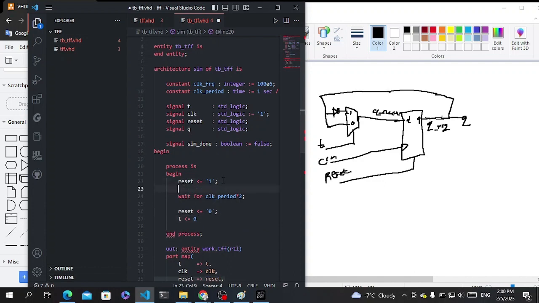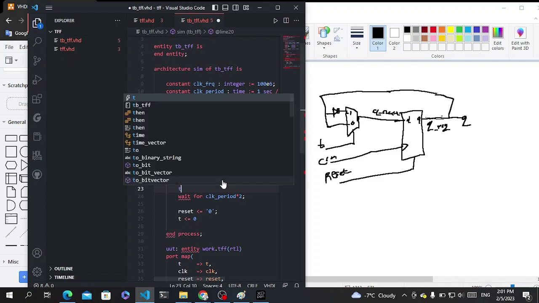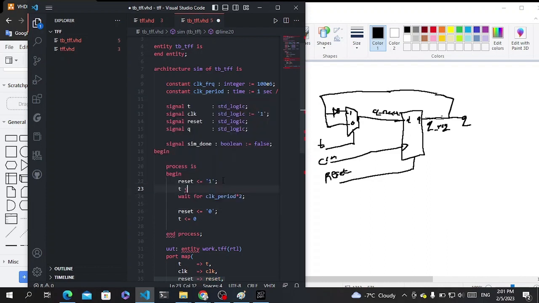So to observe if reset is actually working, let's have our toggle here equal to 1, and let's wait for maybe 4 clock cycles, full periods, and see if we'll be able to toggle our output with this.